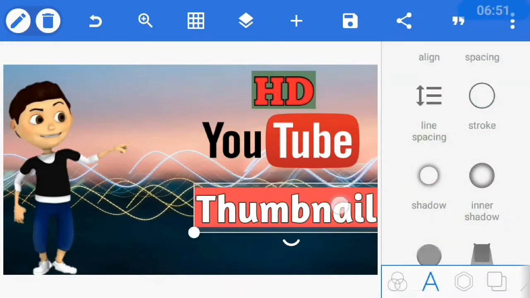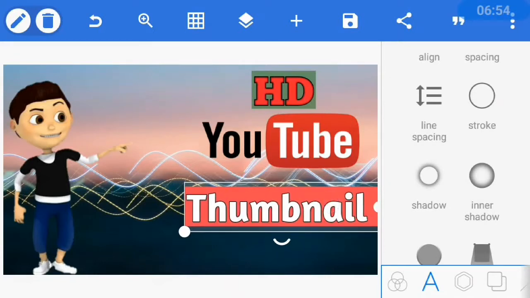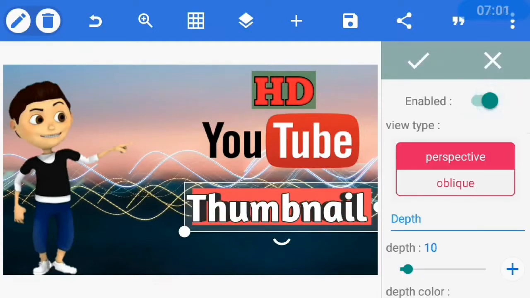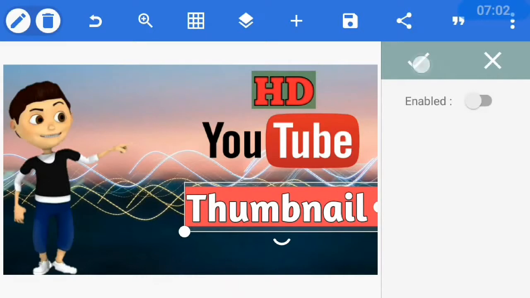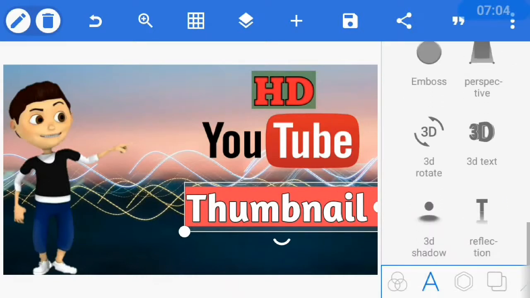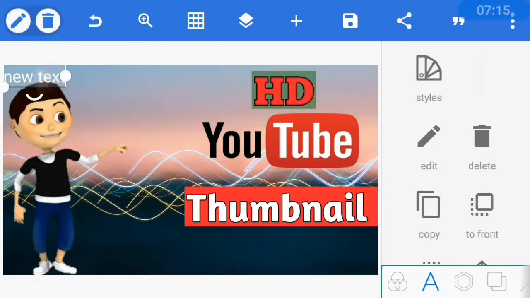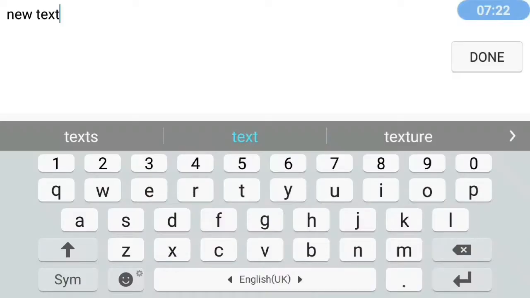You can enable inner shadow, outer shadow here also, or enable the 3D text also, depending upon the text you have. But our text does not look good if I enable 3D, so I will disable it. Okay, now our text is ready, and now I will insert another text by pressing A and then edit, bring the text box to the desired position and press the edit pencil here, and I insert another text here.